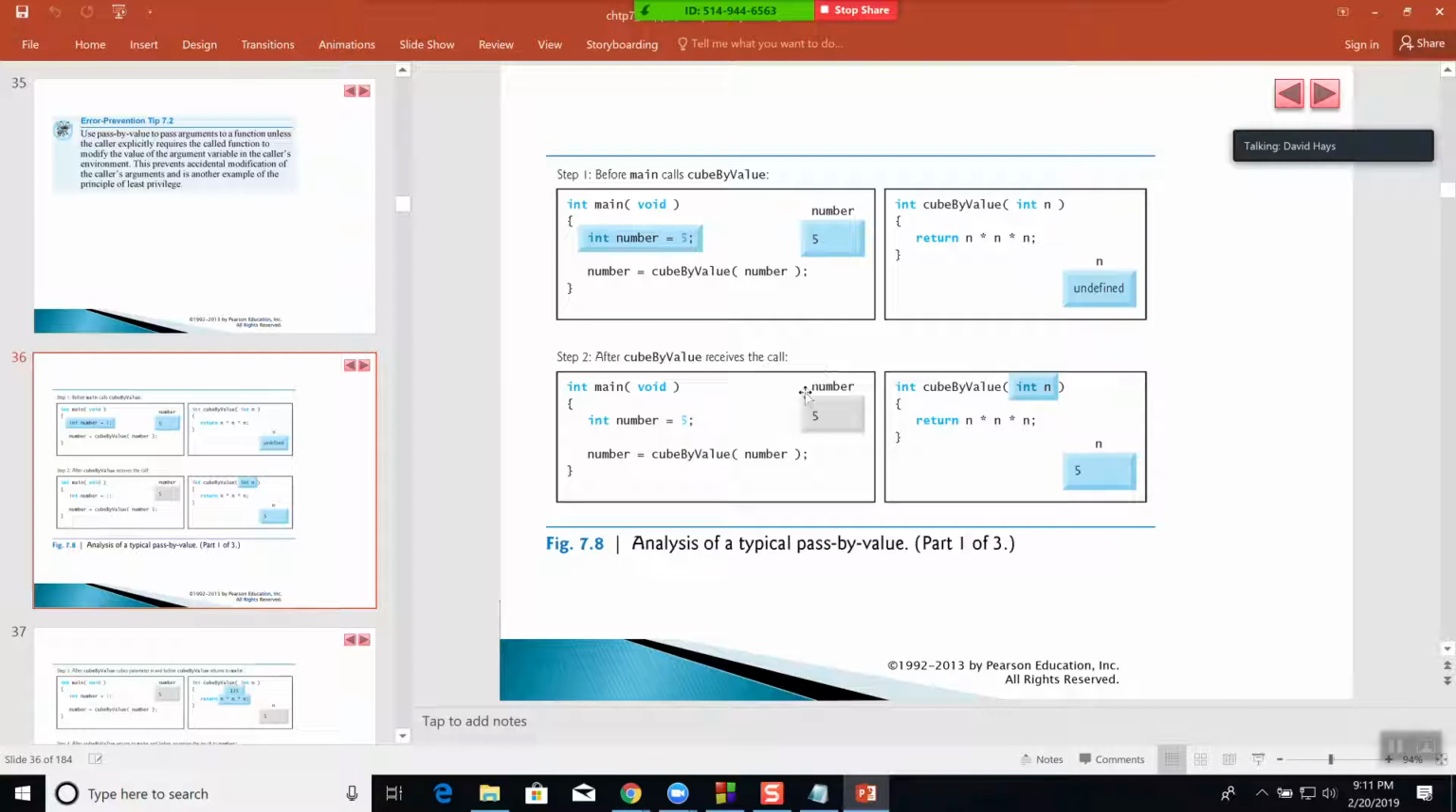And this gives you an example of a typical pass by value. Right here, we're declaring number set equal to 5. So we've got a memory location, number is 5. We're calling cube by value, passing in number. Here's my cube by value over here. I'm bringing in a number. By default, it has its own memory location, and it's returning n times n times n, and then brings that back over to here and reassigns it to my number.